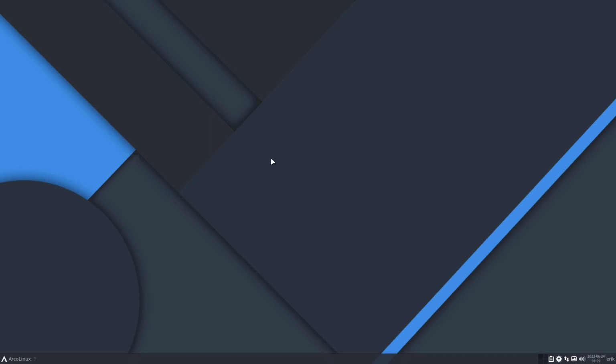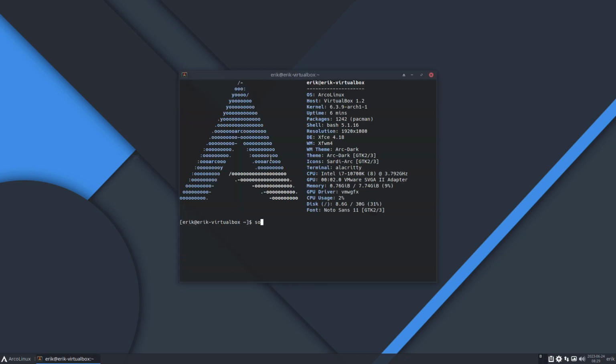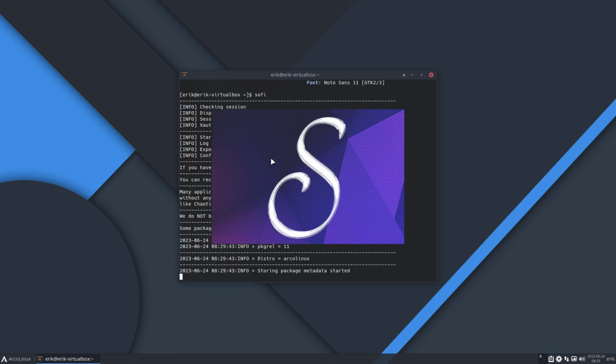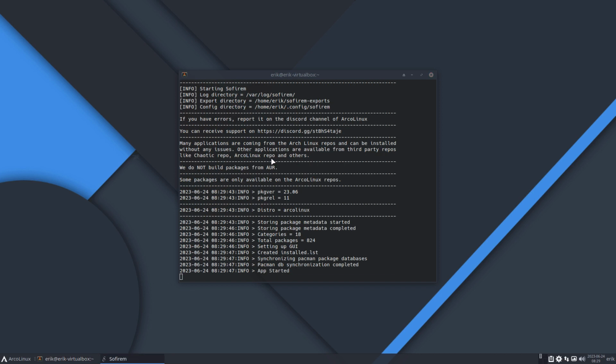Hi guys, sometimes we get the question, did you put on the ISO? What are the packages on your system? What do we get if we install ArcoLinux B Plasma, for instance, right? So one of the ways to solve this question is, for example, launching Sofi. Sofi is short for Sofirem, and Sofirem is then very short for Software Installer and Remover.